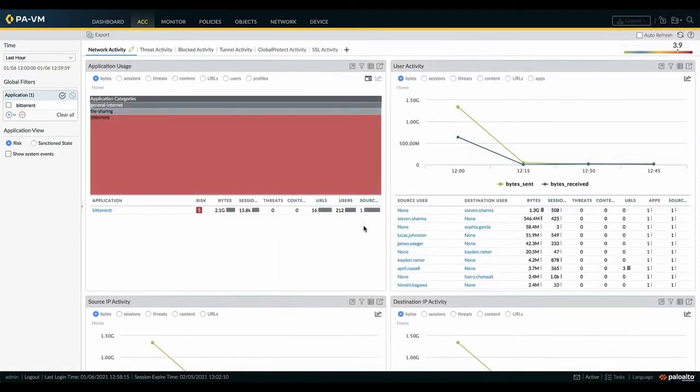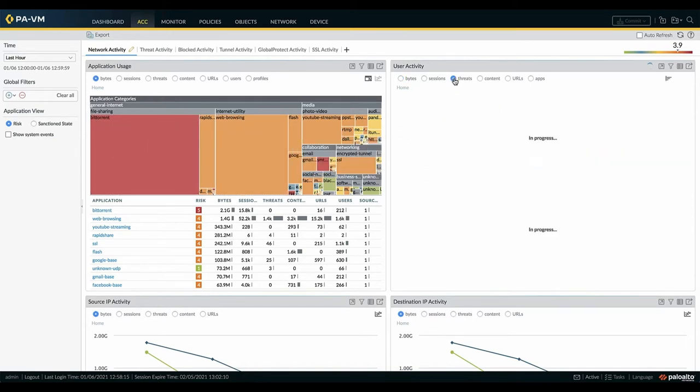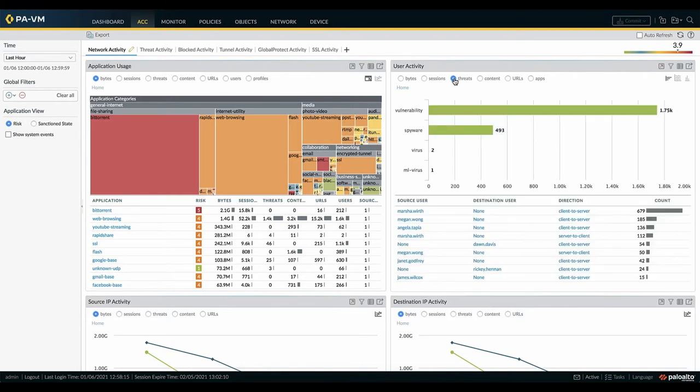We can also assess and investigate threats that have actually been seen on the network. Let's clear the global filters we have in place and take a look at the user activity widget. As I mentioned before, the user activity widget shows the top users on the network. But right now, I don't want to see the top users by traffic volume, but by threat count. This is going to be insight into which users are the most risky and potential hotspots on the network.